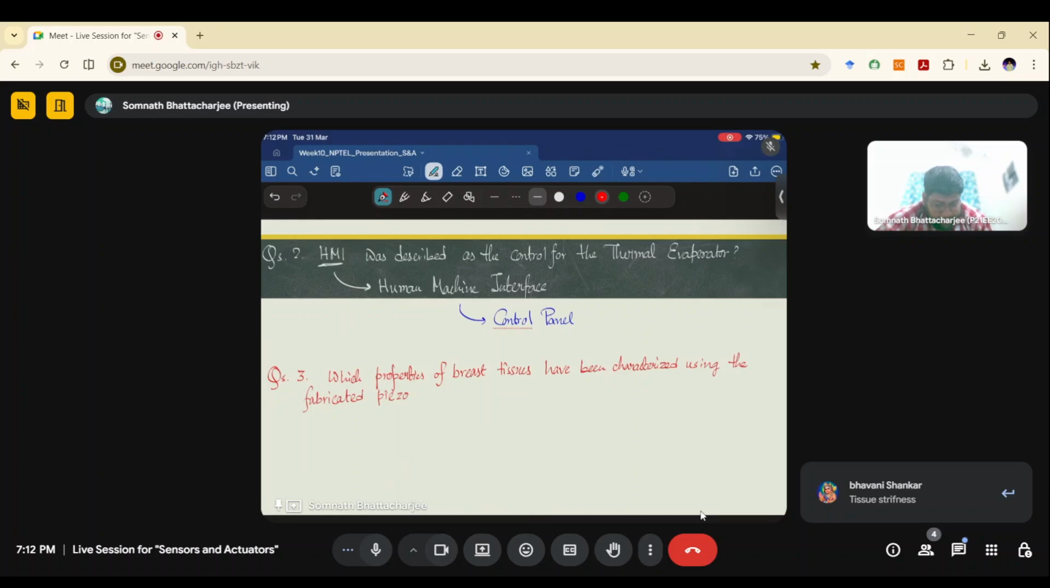Piezoresistive cantilevers. Stiffness as well. The question is stiffness, and the options are either mechanical or electrical. Electrical, sir. Mechanical, sir. Yes, stiffness, sir, is working as a mechanical one, right?